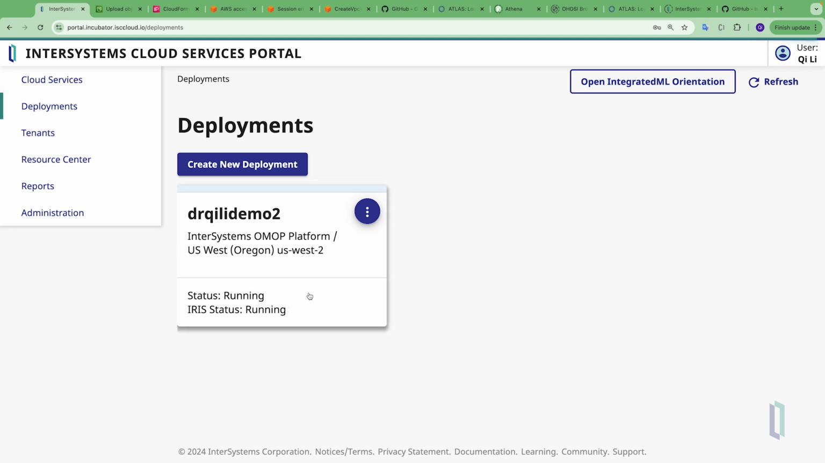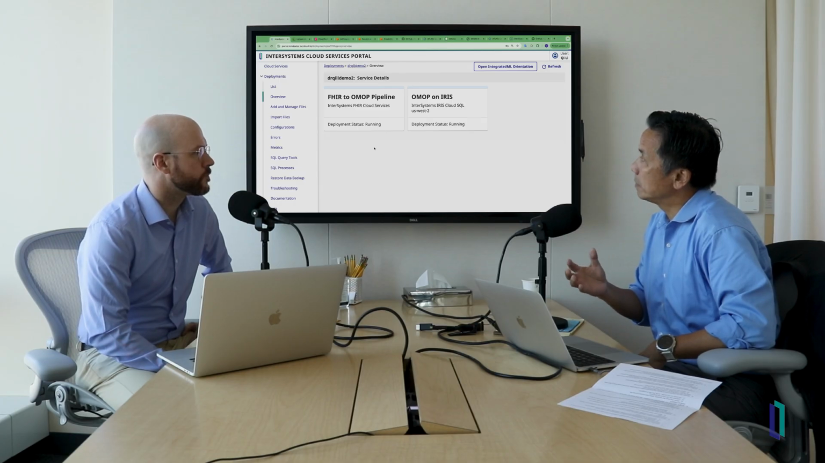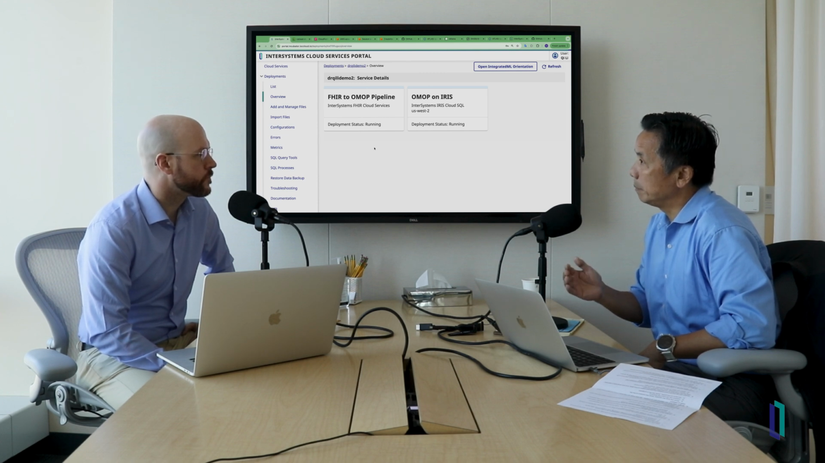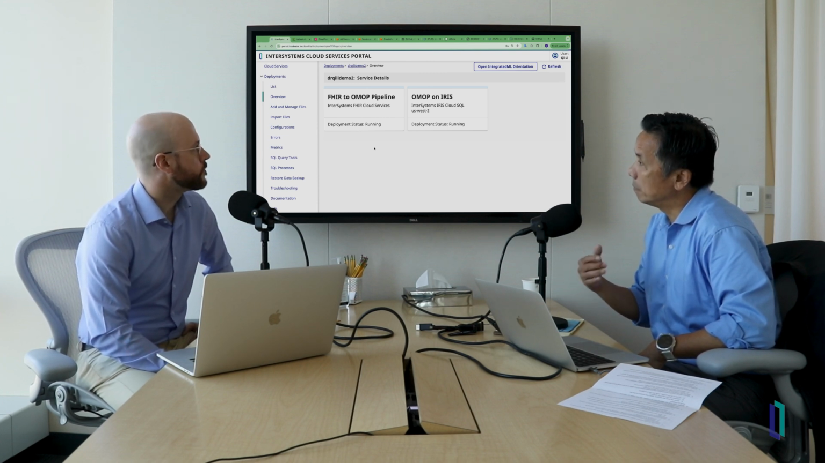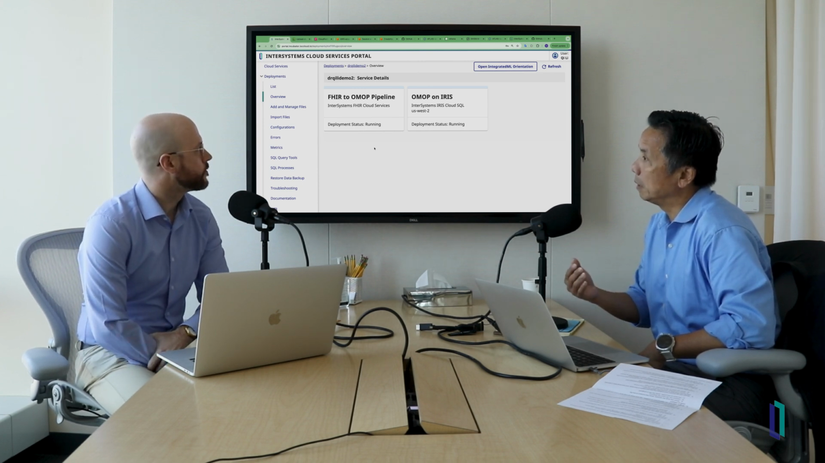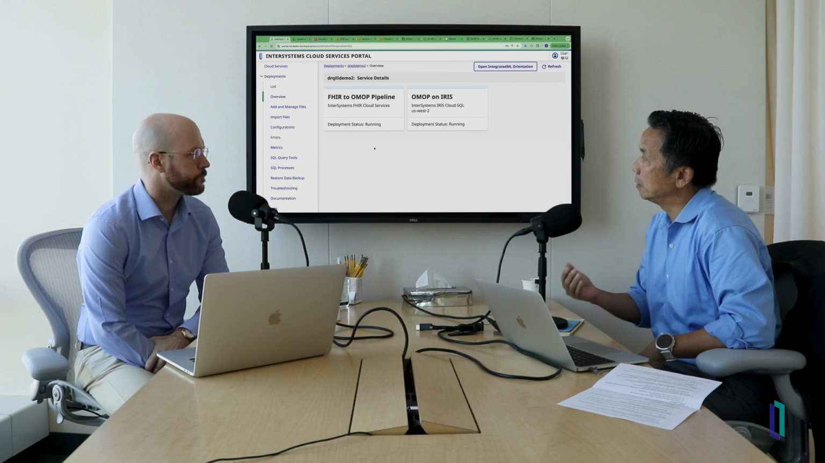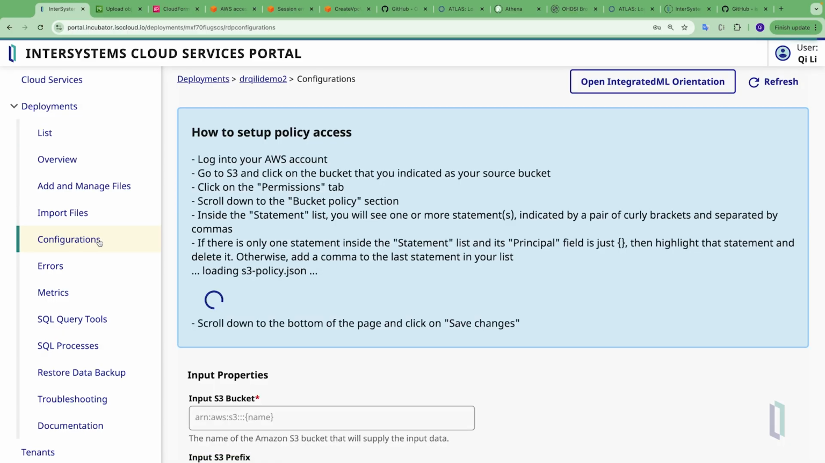So another very important step that you need to do is to set up the access policy. This will allow the InterSystems OMOP services to see the S3 bucket and automatically monitor the files in there. If something has already been populated, it's not going to touch it. If there's a new file, it will start populating, extracting, and doing the transformation automatically. So the access policy is set up.